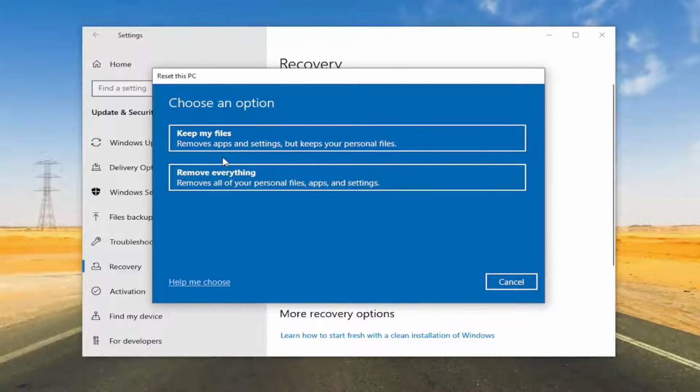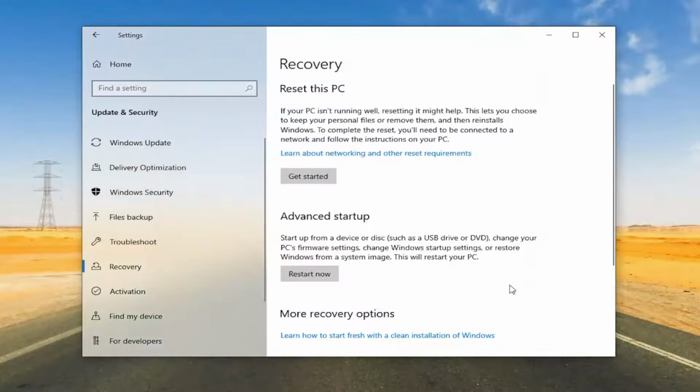And then at this point, you go ahead and select the keep my files option, which will remove apps and settings, but keeps your personal files. And then you just would follow along with the on-screen prompts here of getting that set up.